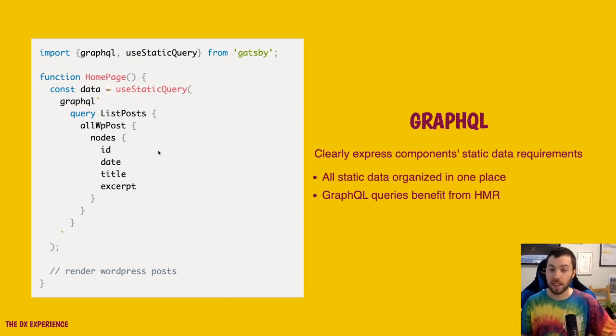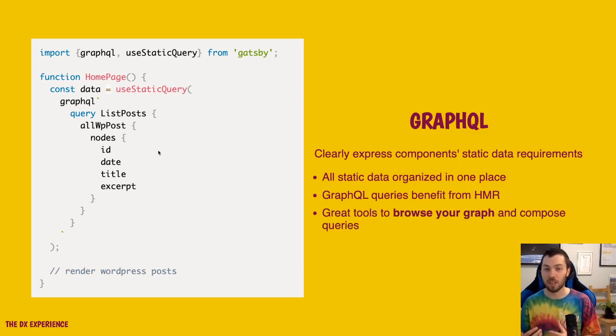GraphQL queries in Gatsby also benefit from hot module reloading, the feature that we just talked about. So when I change a field or apply some different arguments to a field that I've already got, those changes are reflected in place without having to reload the entire page. Gatsby also provides awesome tools to browse my graph and compose queries, and I'm going to talk about that right now.